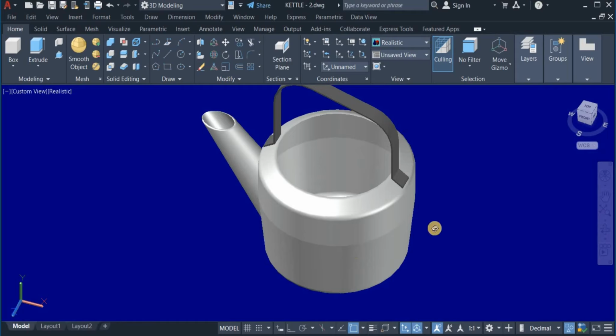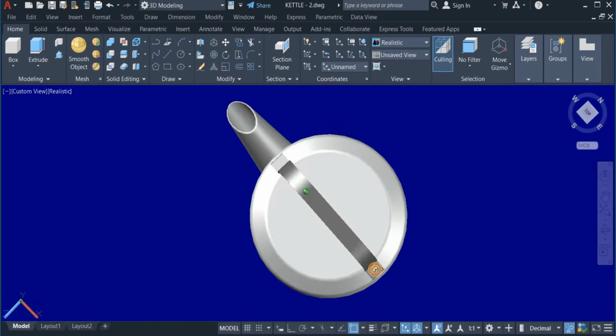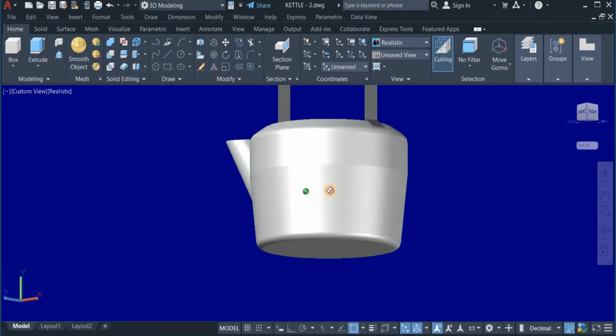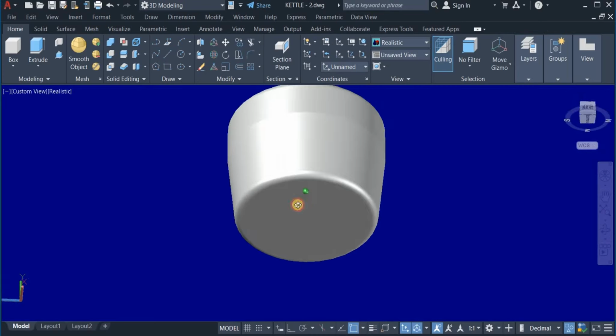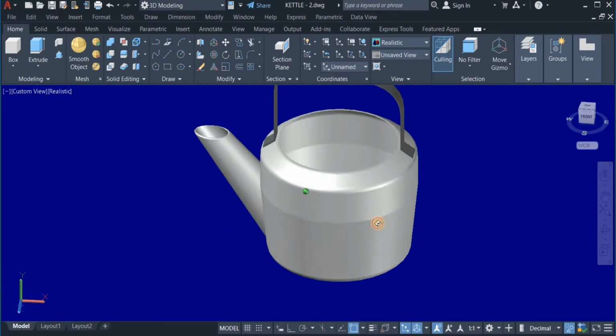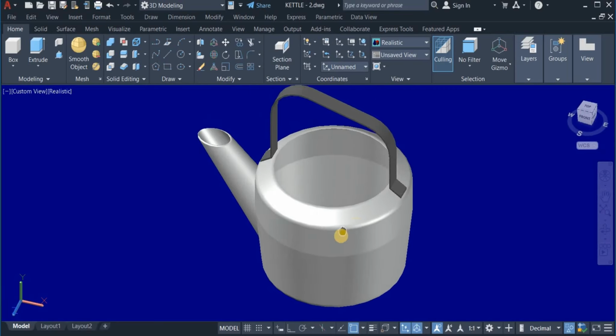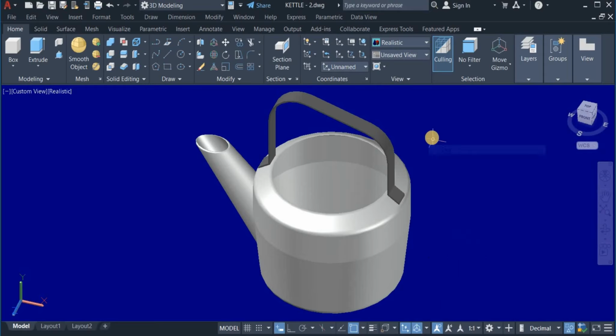So without wasting much time, I'm going to move on to a new page and start this drawing afresh so that you can follow and see exactly how I created this kettle using those commands I have mentioned. So let's get started.